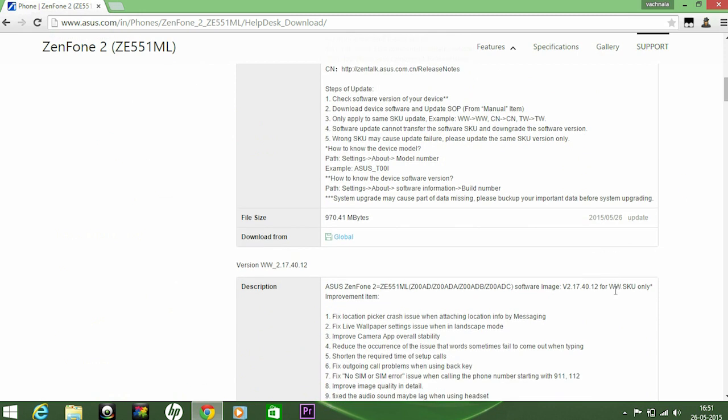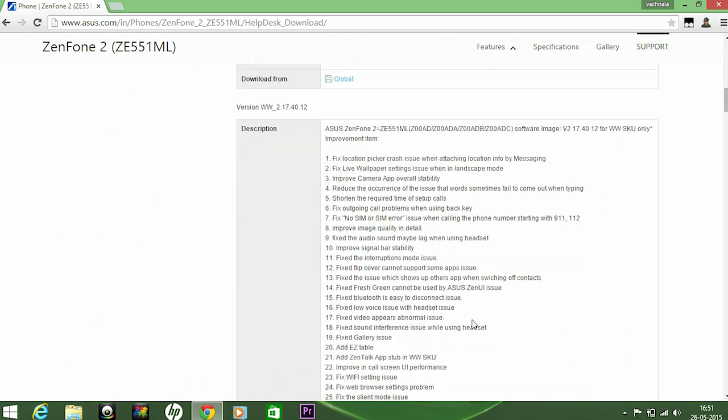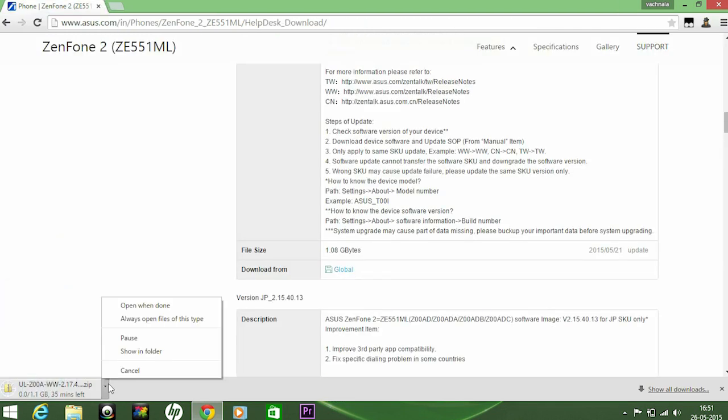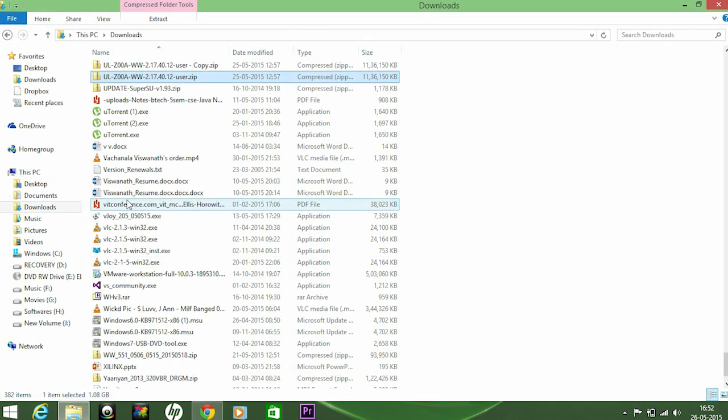So this is the WW version, and this is the latest update that we have got recently. Now I need to download it, which is given here, Download from. This is where I need to download it, and I've already downloaded it. Here we can find it.